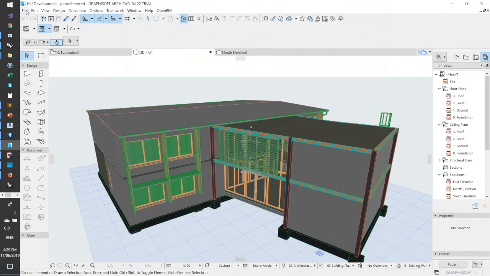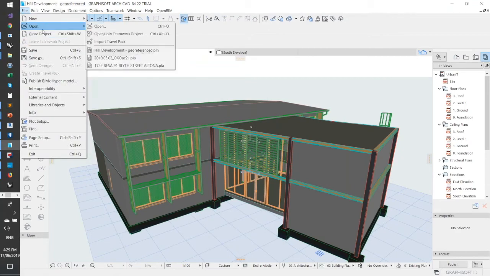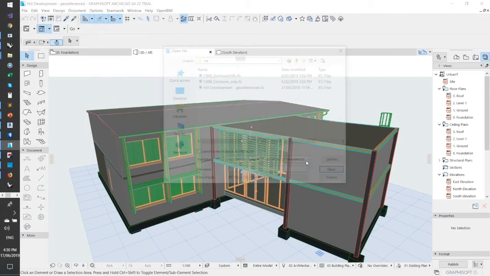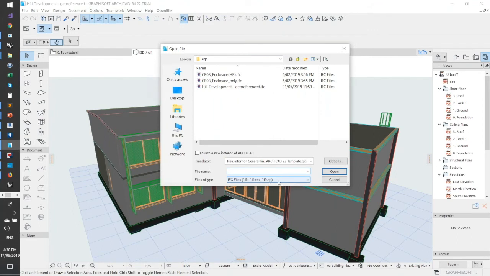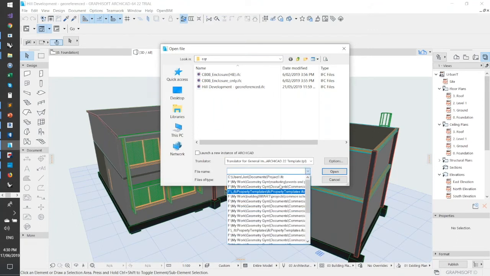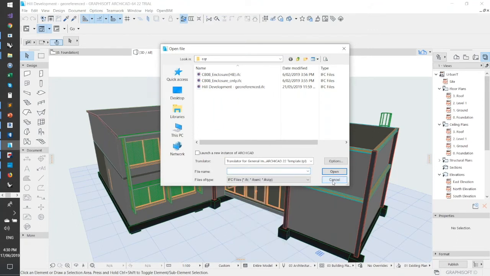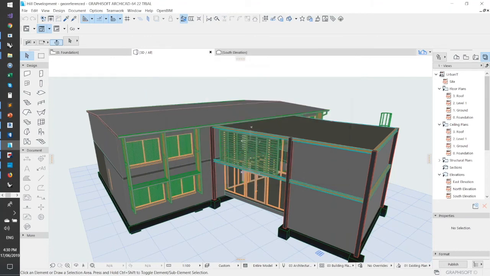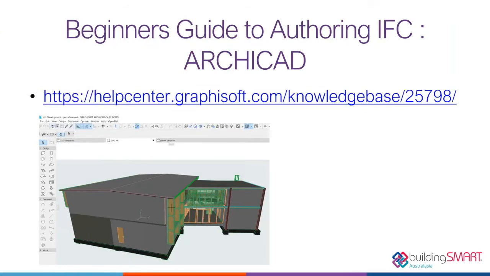Similar for importing is that you can click on Open and then change the menu options again to IFC or IFC XML or IFC zip, and then pick the IFC file, and then it will start a new project template and bring that model data into the ArchiCAD environment.